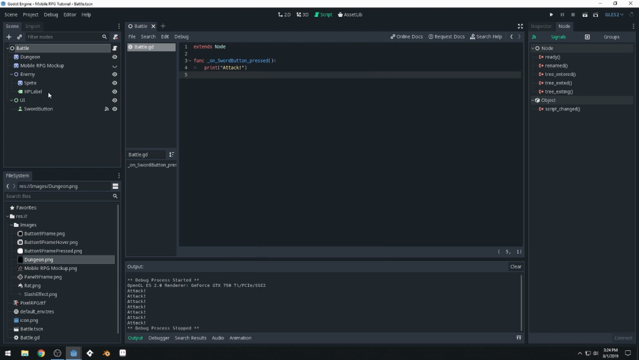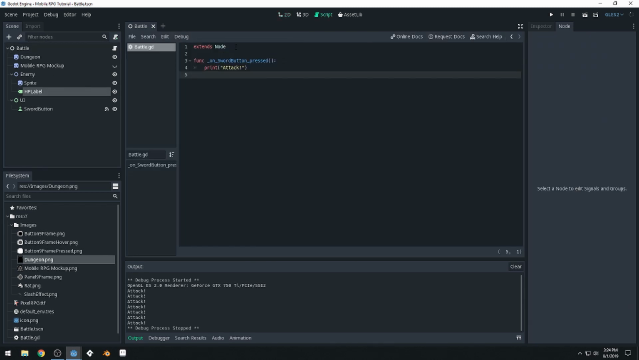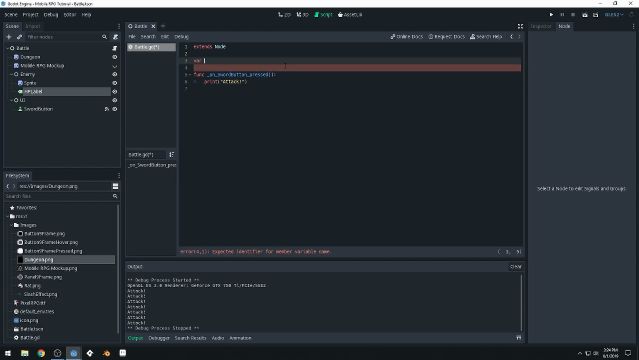Let's try getting access to our health label right here and updating its text. So we can get access to another node if it's a child. So this is the opposite, right? Remember how I said you signal up, call down? Well, now we're calling down. But in order to do that, we need direct access to this node. And to do that, we'll create a variable, call it HP label, and we can get access to that node by typing the $, and you can see it lists all of the children of the battle.